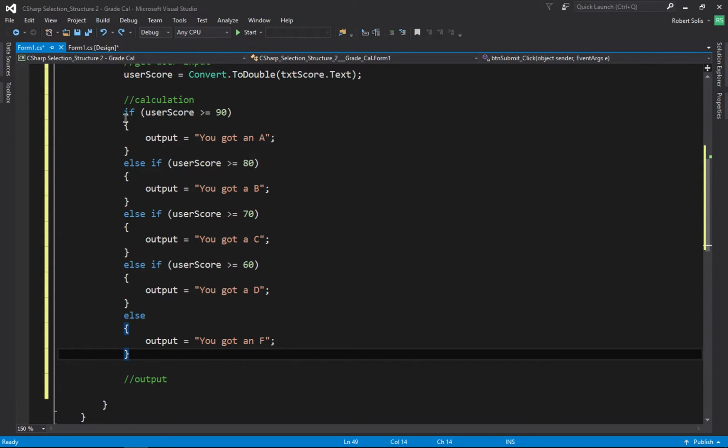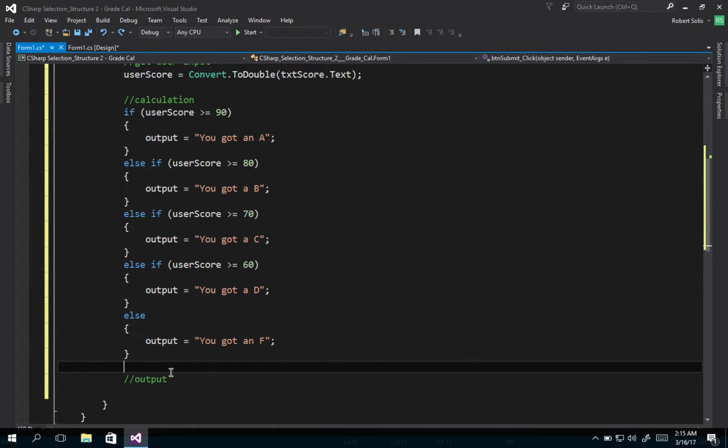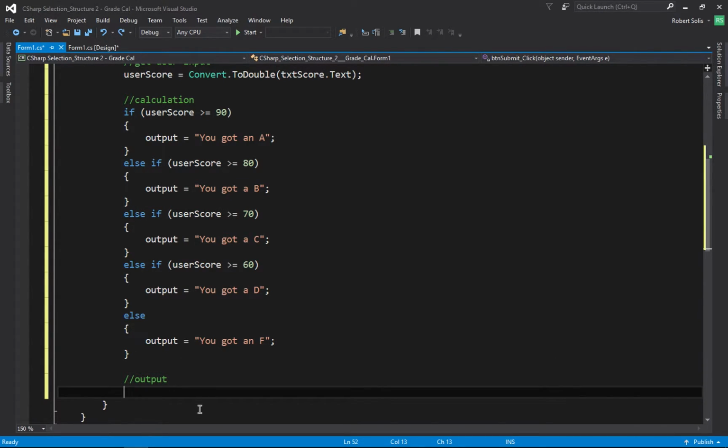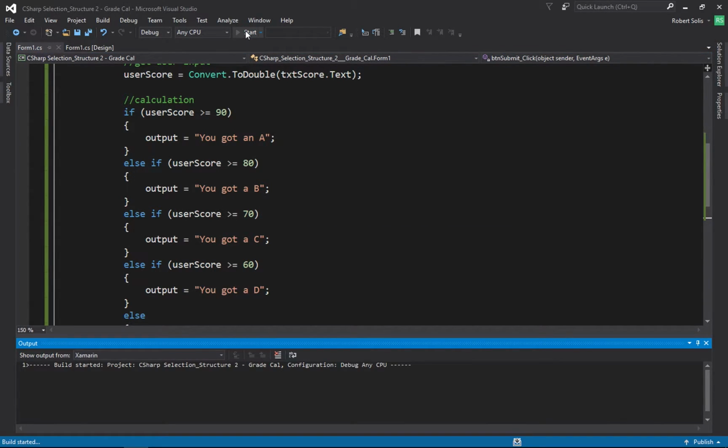So that's what you're doing. You're asking a question, is this true? If not, how about this? And so forth and so on all the way down. If this were true, you will execute this, and then you'll jump out of the code and execute whatever statements I have after this, which in this case, I'm simply going to say the label.text is going to be whatever the output variable is. I'll put that into the text property of the label. All right, so this is a multi-way if statement.